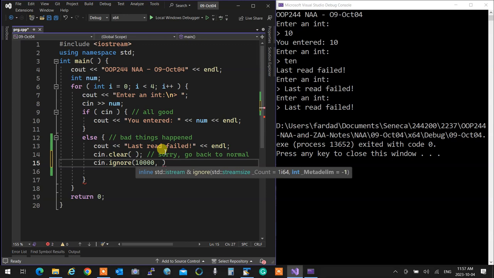Ignore 10,000 characters up to and including the delimiter. What is an obvious delimiter at the end of data entry? New line. Okay? So I can say ignore 10,000 characters or new line, whichever comes first. That means it's going to keep ignoring until it hits new line. And it even eats and throws away that new line. So keyboard becomes completely clean.